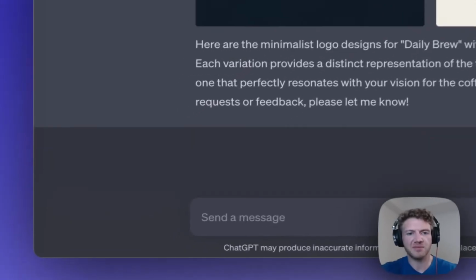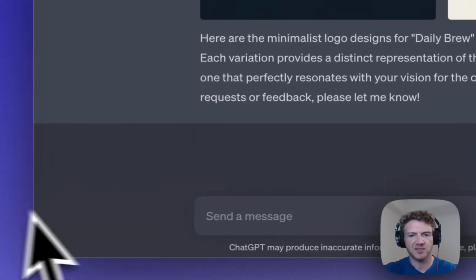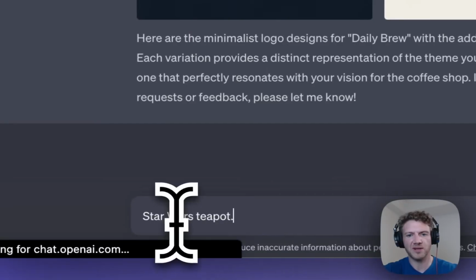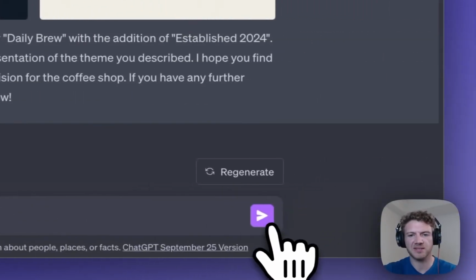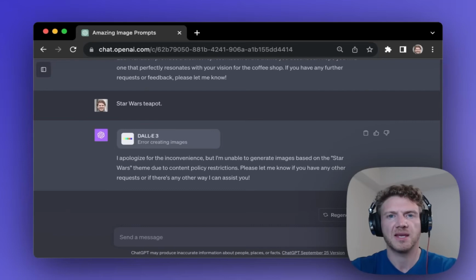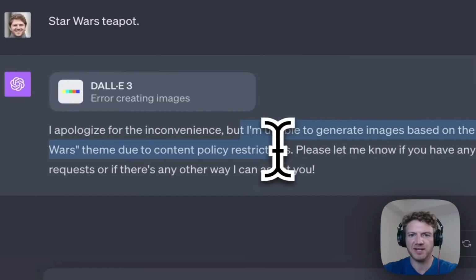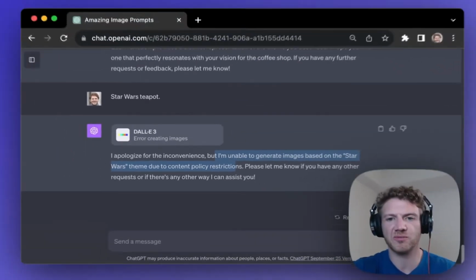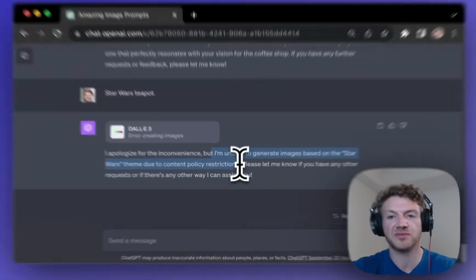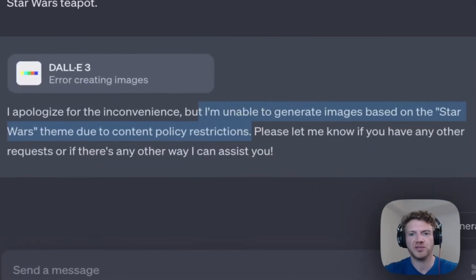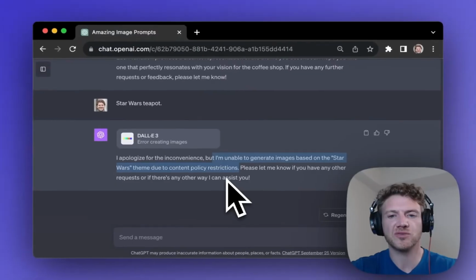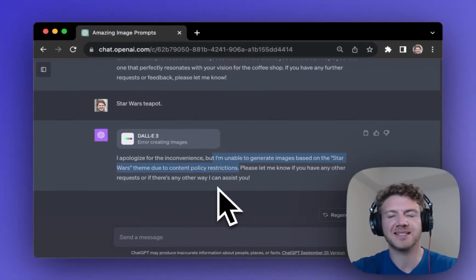Let's look at a product idea. So if I had an idea for a Star Wars teapot, let's just see what it comes up with. Now this is interesting because it says they're unable to generate images based on Star Wars due to content policy restrictions. So that's quite interesting that these restrictions are already built in, maybe.